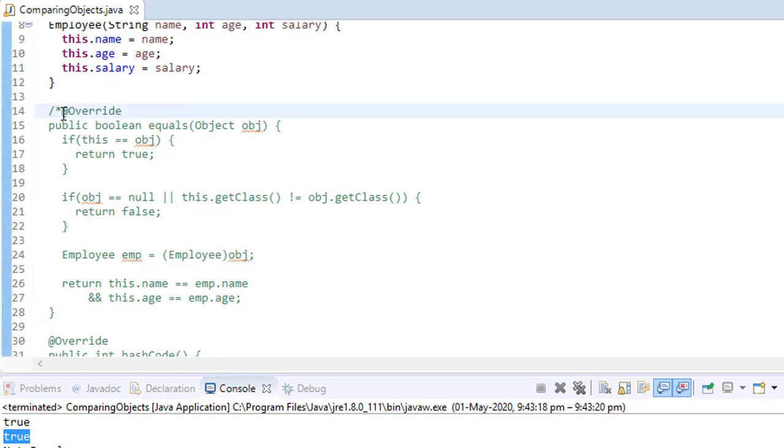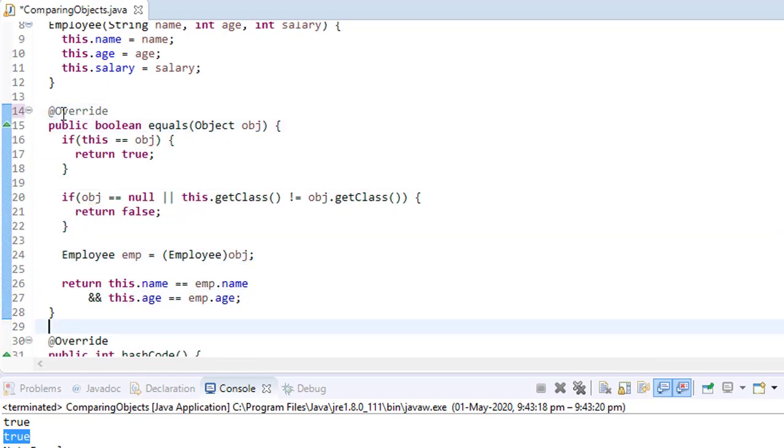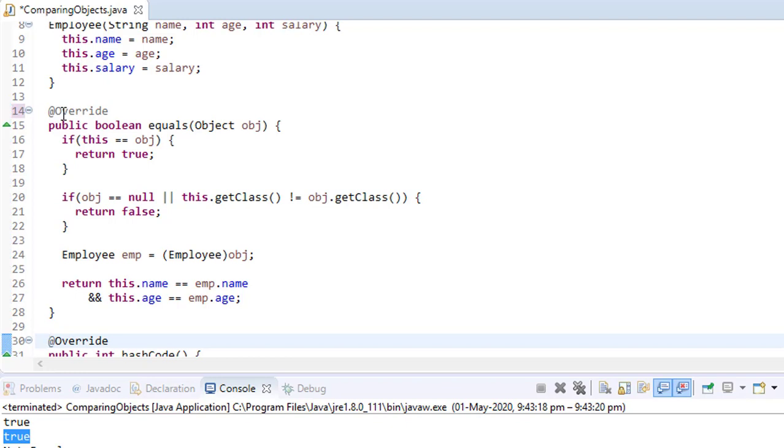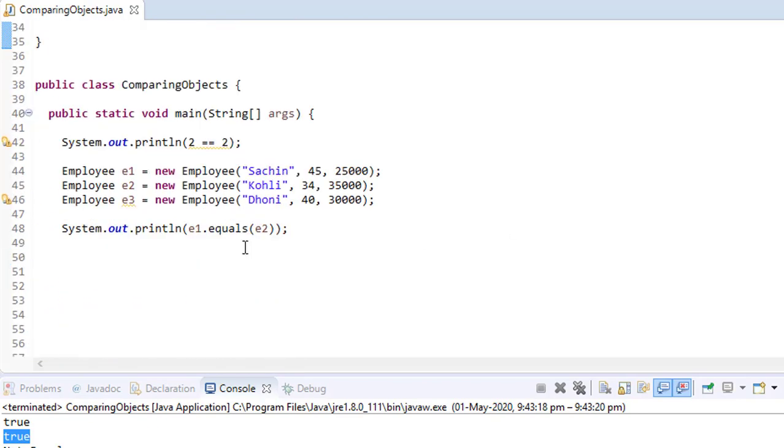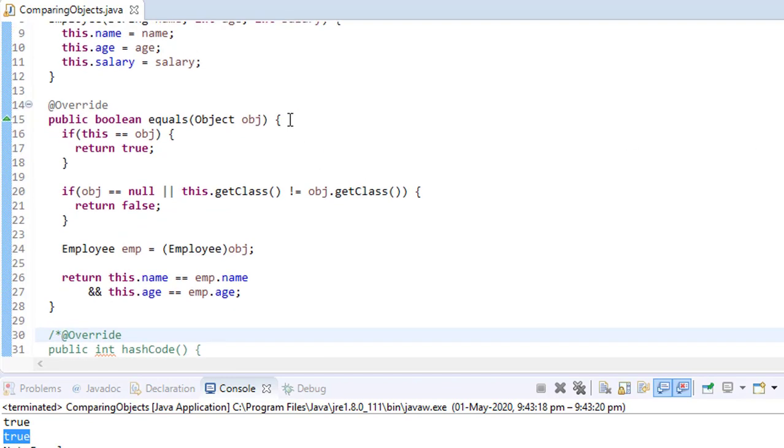So here we have overridden this equals method. Now what happens is, this is how we have overridden the equals. So when it calls E1.equals(E2), it will call the equals of this one, right? So how are we checking? First of all, we check if they are the same object, this is a default implementation.